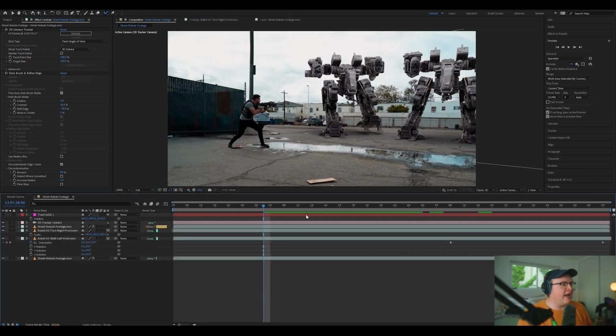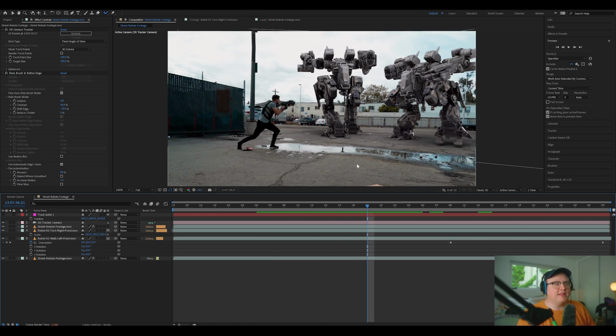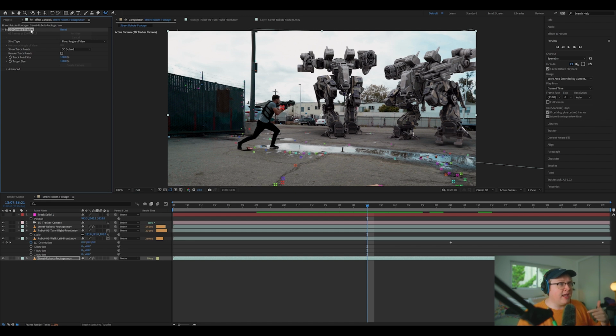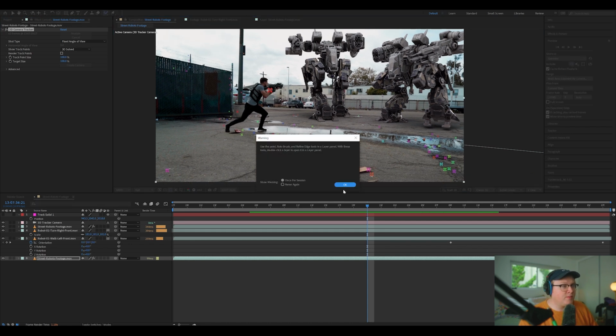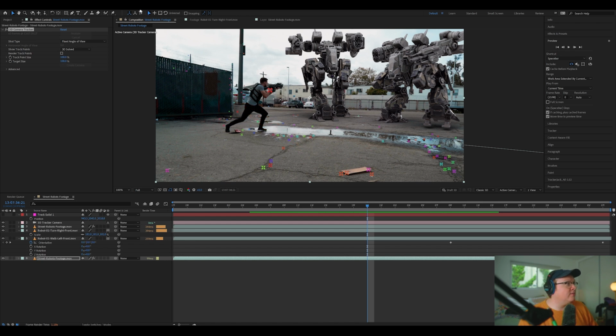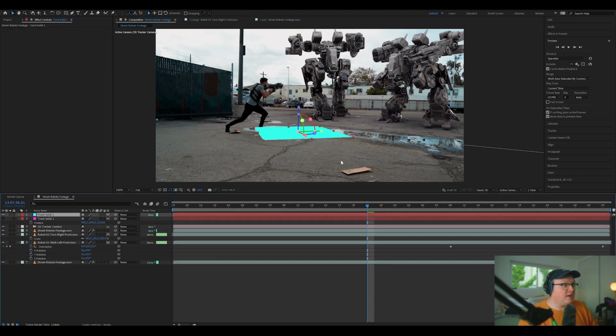Another issue that I have with the shot is that these robots need to be in this puddle, don't they? They've got to be reflected in the puddle. A really cool way of doing that is to take our 3D camera tracker that we already have and click on that effect. Make sure you're out of the Rotobrush tool at this point. I'm going to create another solid right where the puddle is. Now we have a solid right above where the puddle is.